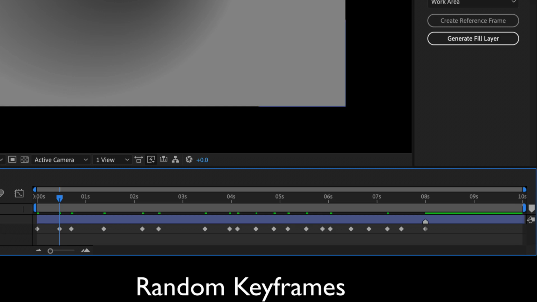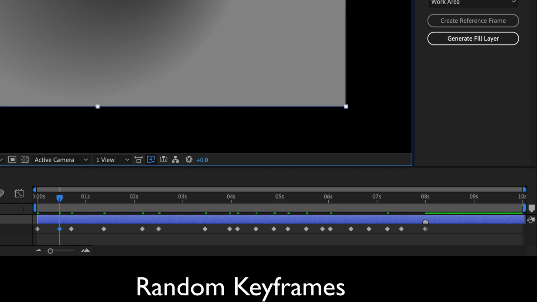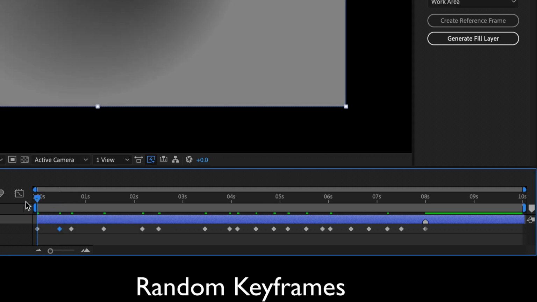Okay, I've got 20 keyframes set here. They're actually set for the start point of a gradient. So what I want to do is, let's see, there's 1, 2, 3, 4, 5, 6, 7, 8, 9, 10, 11, 12, 13, 14, 15, 16, 17, 18, 19, 20.